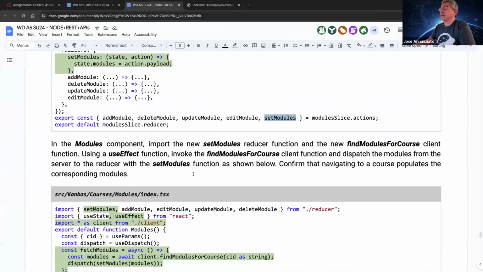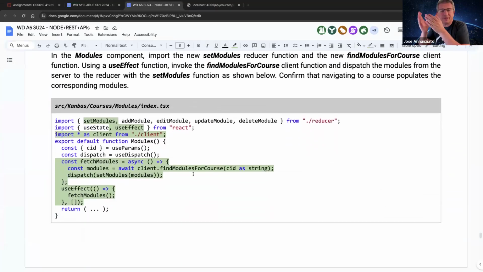Once we have that, we can now go back to the module screen that is expecting to have the list of modules and render it. That's the place where we're going to use the client to go fetch those modules for this particular course, and then set the modules in the reducer so that it can initialize the state of the reducer, so that we can then share that data across the various screens. So let's do that.